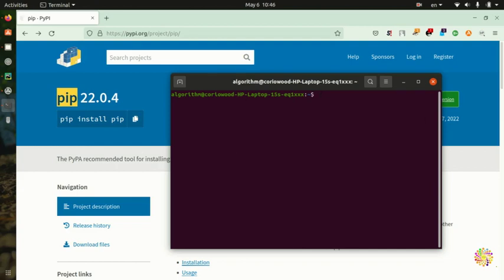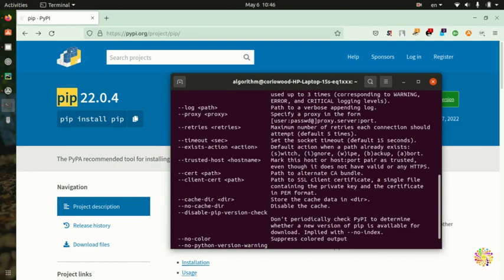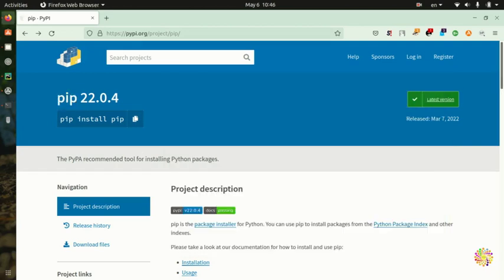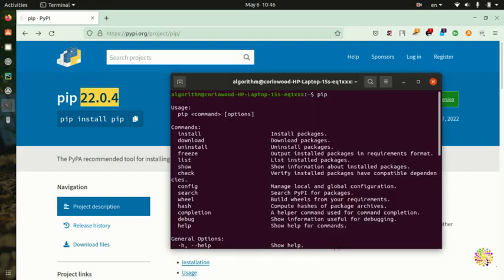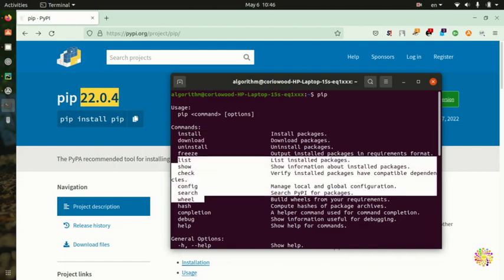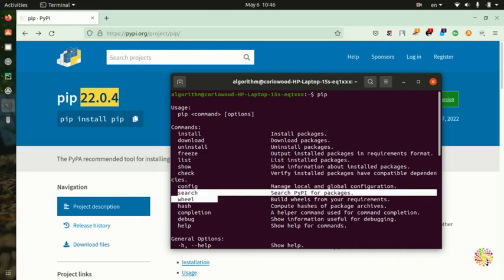So for example, if I come here and put pip, you're going to see pip here, and it's a version. If I put pip install, you'll see options: install packages, download packages, freeze, output installed packages, list, show and check. You can also config and search. You can search PyPI. If you look in here, that's pypi.org packages. So if you want to search, we can search as well.